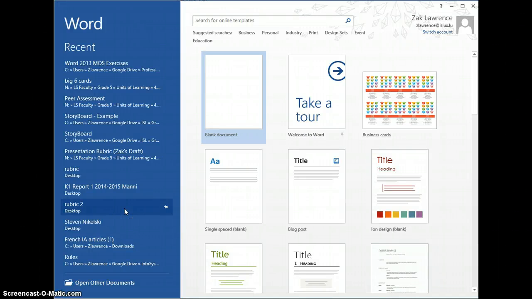Hi, this is Mr. Lawrence, and I'm going to go through some of the practice tasks that we were working on last week. So the very first one asks us to start Word from the start screen.